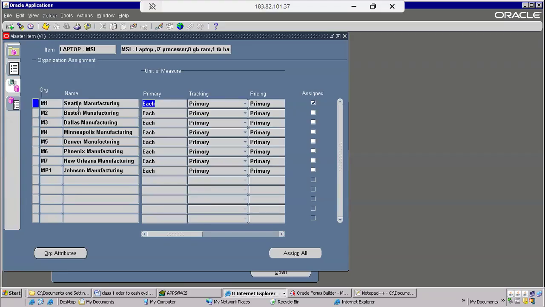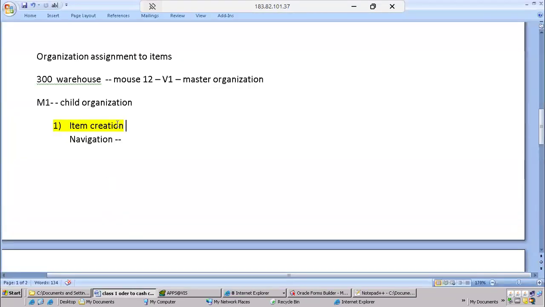To use this item in Phoenix manufacturing, check the checkbox. That's it, simply. One item, one place, but we are giving access to multiple organizations. Those are all called child organizations. Clear about this item creation?